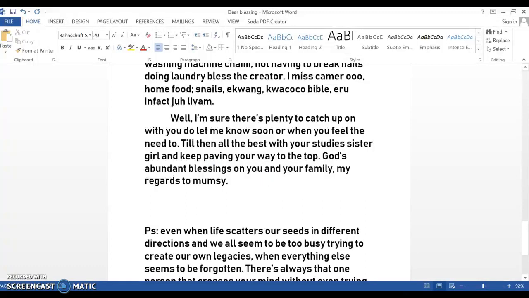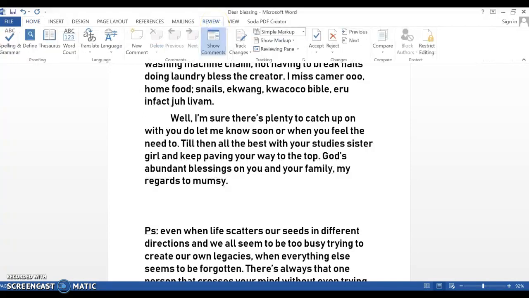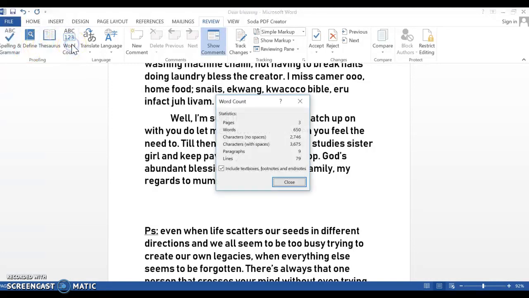Okay. Another way I could have reviewed this document is to come here to the review icon, click there. There you can do your spelling and grammar check. You can also do the word count, because majority of the times we get assignments that say do this in 2,500 words, 2,600 words. So this helps you to know whether or not you have surpassed your word limit. It gives you the number of pages, the words used, characters with or without spaces.